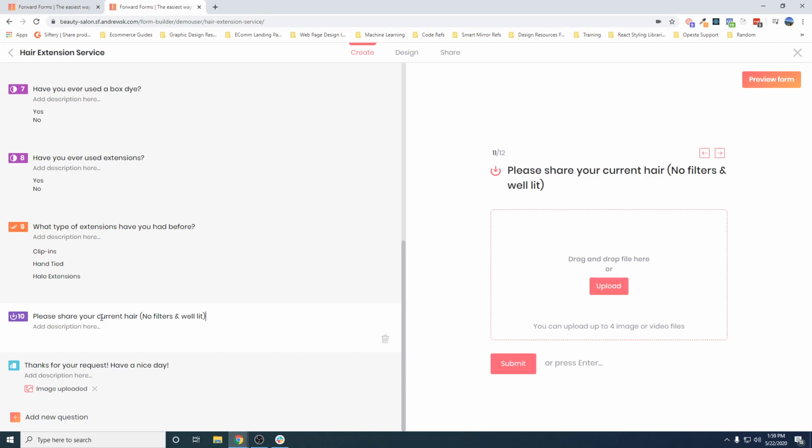So this may be something that you already do and you already ask for. So you may just send the client a message over text or over Instagram DMs or email and have them send those images from there. Well, now you can do it straight from the form.